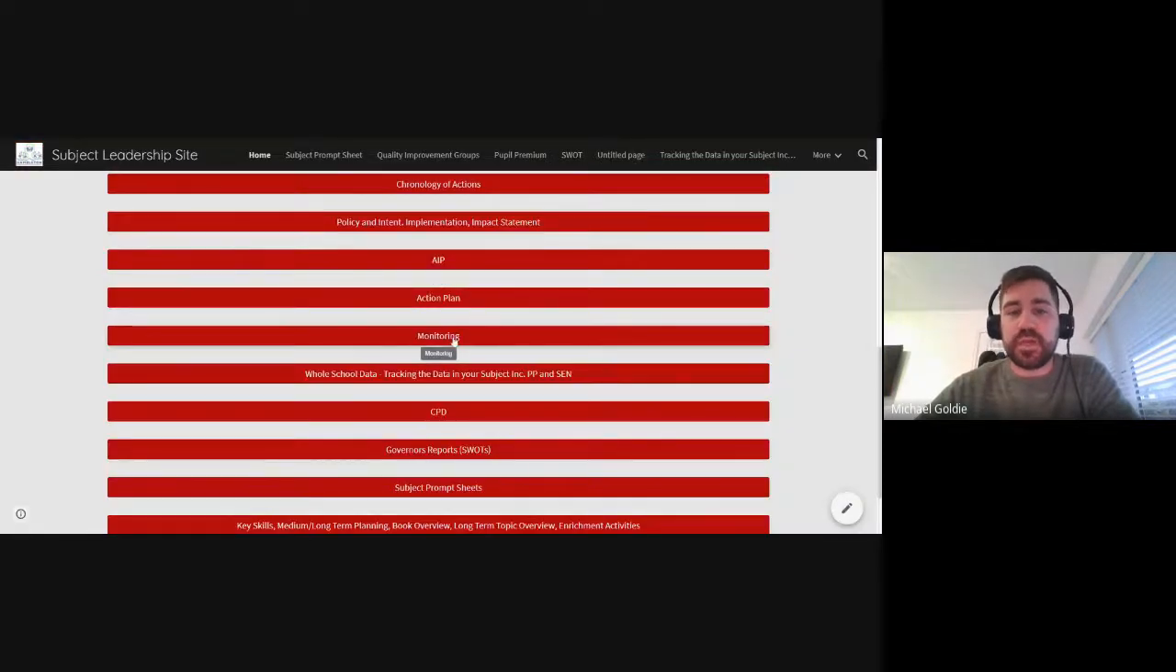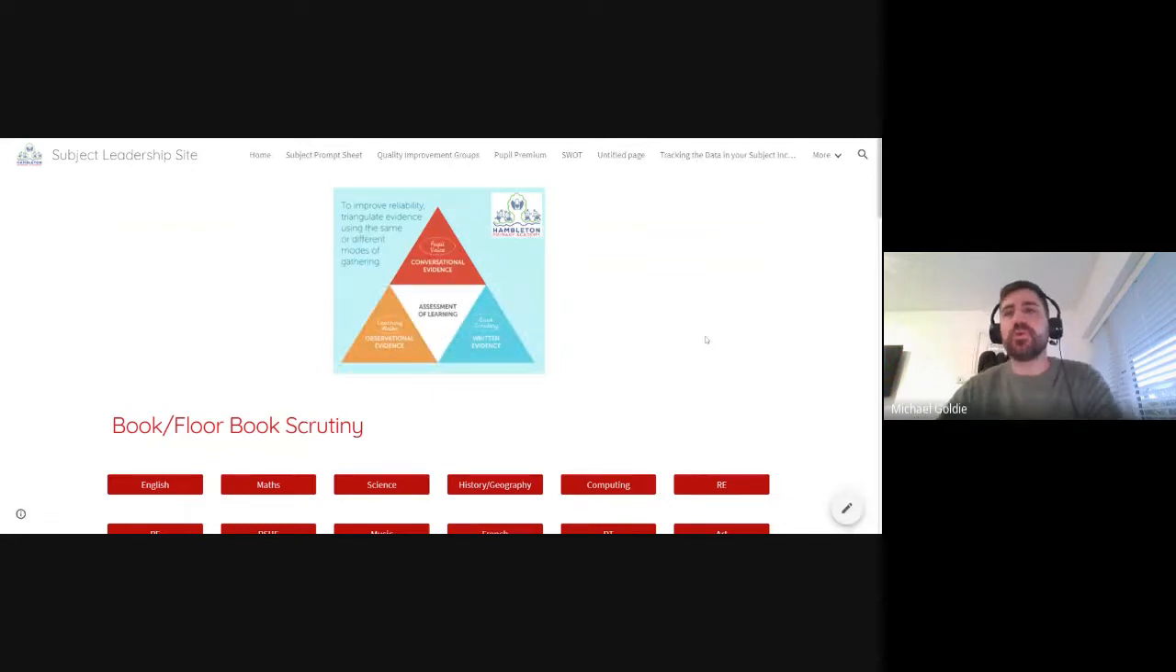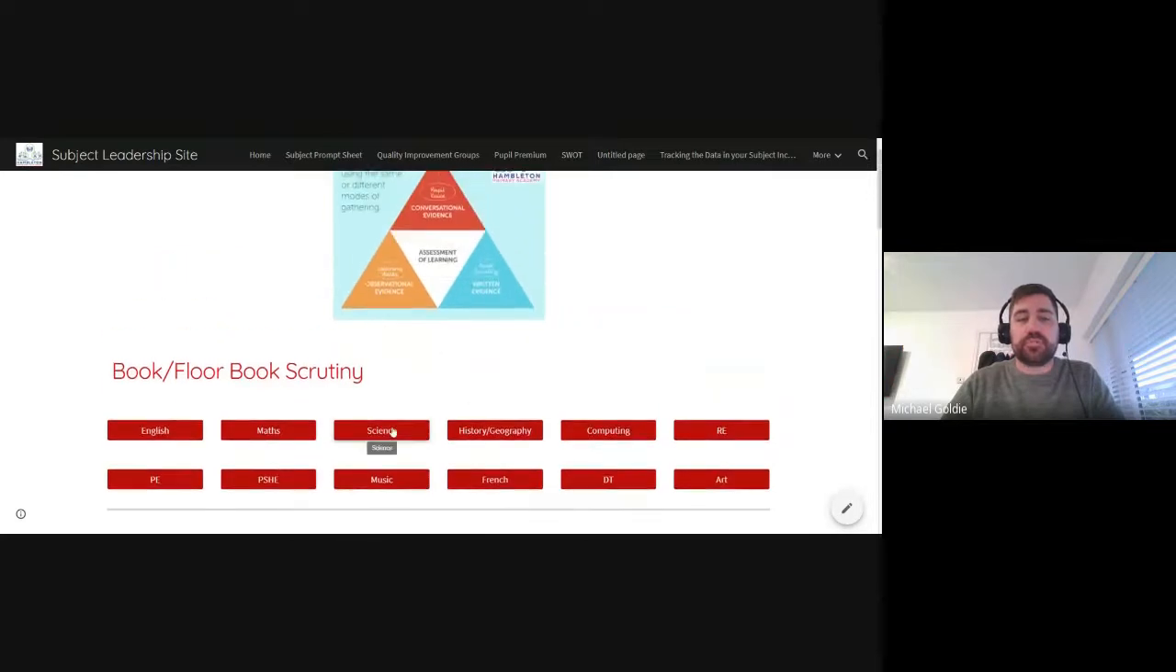And this is the key to what this is all about. This is the monitoring cycle. In order to do effective monitoring, you need to be able to triangulate your evidence. You need to be able to do things like pupil voice, your learning walks and your book scrutiny, and you bring all that together and decide what your next steps are, what the impact was, and how you're going to move forward. So what we've done in here is each of the subjects, if they are doing any book scrutiny, these are specific to each of the subjects, which we've made.